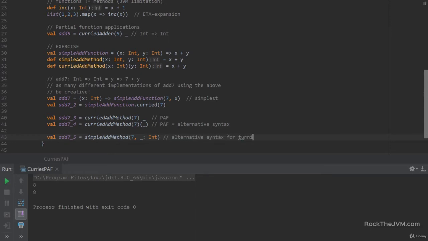for turning methods into function values. So this underscore colon int still forces the compiler to do eta expansion for us. So basically it turns simple add method of 7 and underscore into a function value saying whatever the underscore is, put it in the function parameter for the function value that I'm constructing, and return whatever simple add method returns after the application of 7 and that parameter. So this makes the compiler rewrite it as y arrow simple add method with 7 and y.